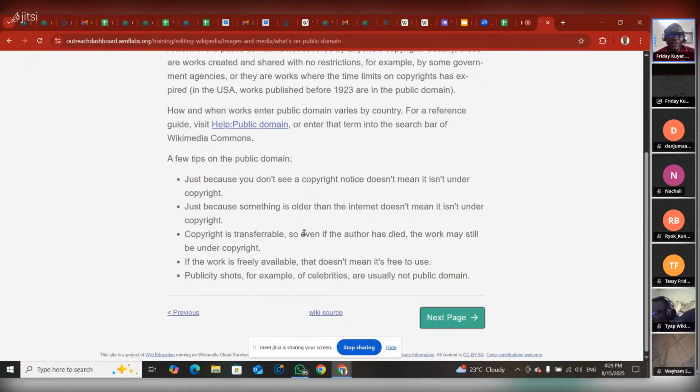Now, copyright is transferable. So even if the author has died, the work may still be under copyright. For example, in terms of poetry, the author may have died, but it doesn't mean that the work is free. Copyright is transferable. Now, if the work is freely available, that doesn't mean it is free to use. The fact that you go somewhere and see a very fine building that nobody is talking about, or there's no security protecting it, does not mean it is free for us to use. So with all these things, we just have to be careful.